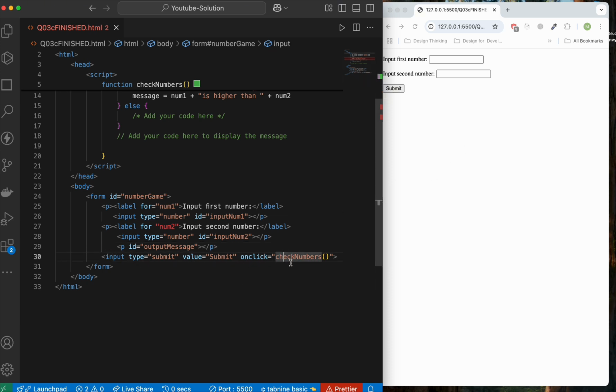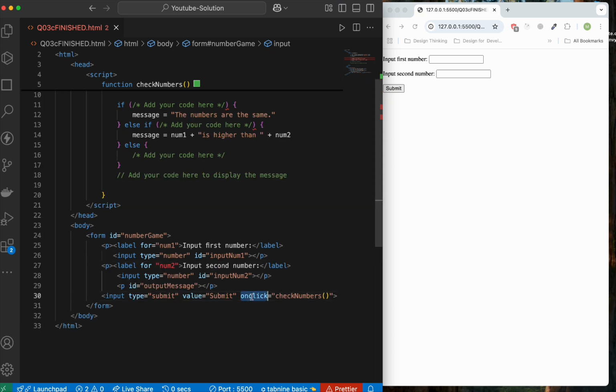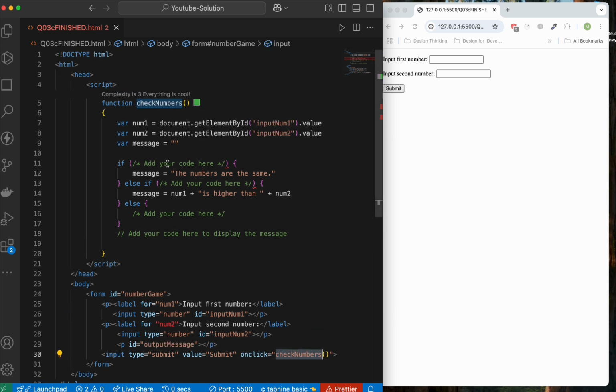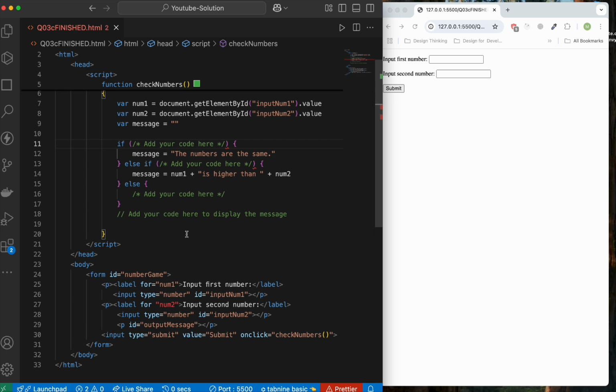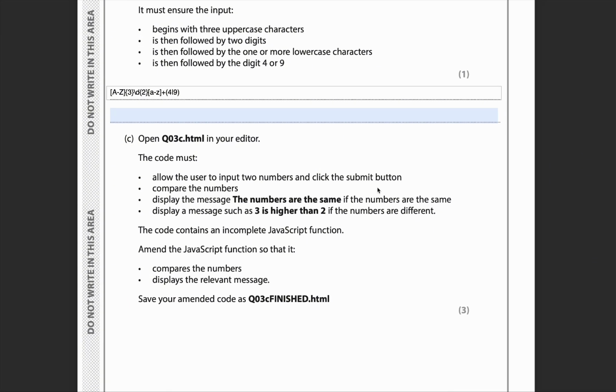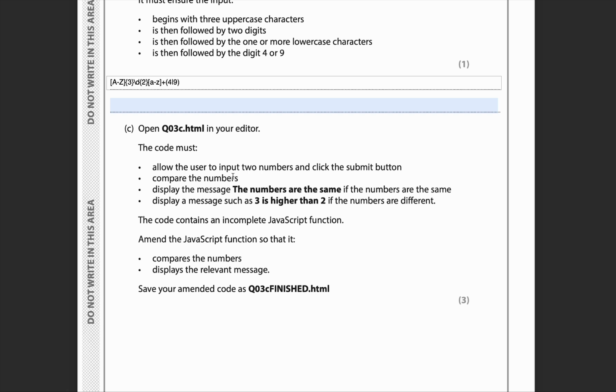And they provide a button. So if you look at the button, they use an event which is onclick, and when you are clicking on the button, they are calling that particular function. So when I'm clicking on the button, actually nothing is working because I didn't add any of the condition. So now I will read the question. So what was the question actually? Allow the user to input 2 numbers and click the button. That means the user is able to input 2 numbers, and then they can click the button.